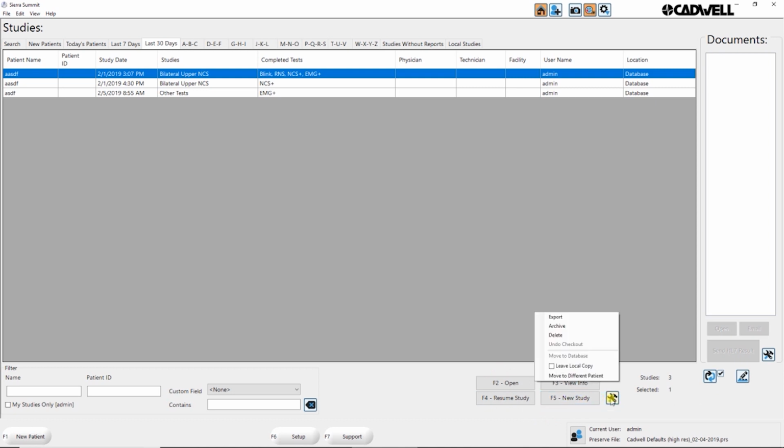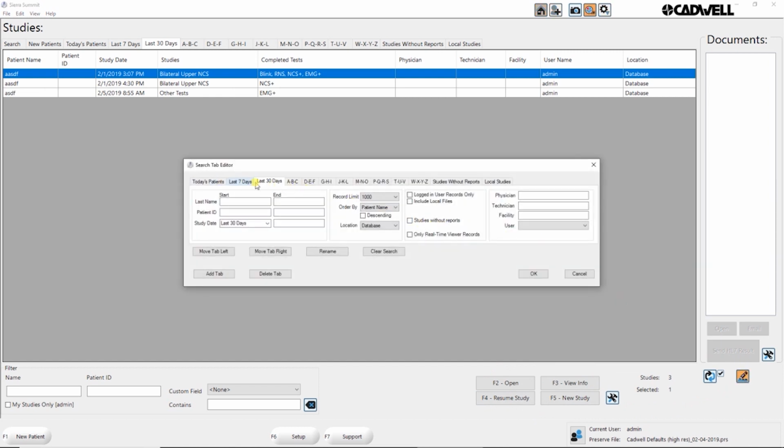You can go to the utilities. You can export a study, archive a study, or delete a study. You can go into the editor here, and this is how we edit and create new tabs. So I can create new tabs to filter through this study.